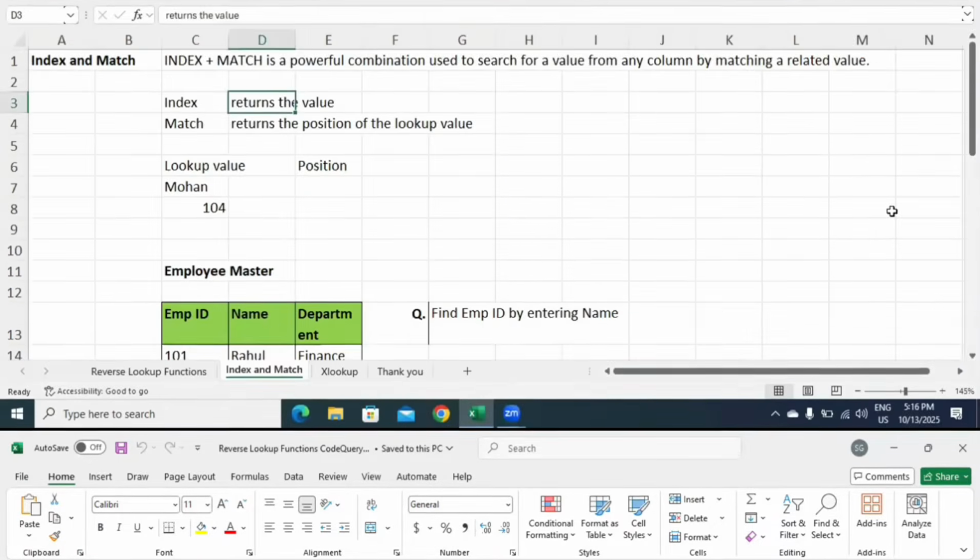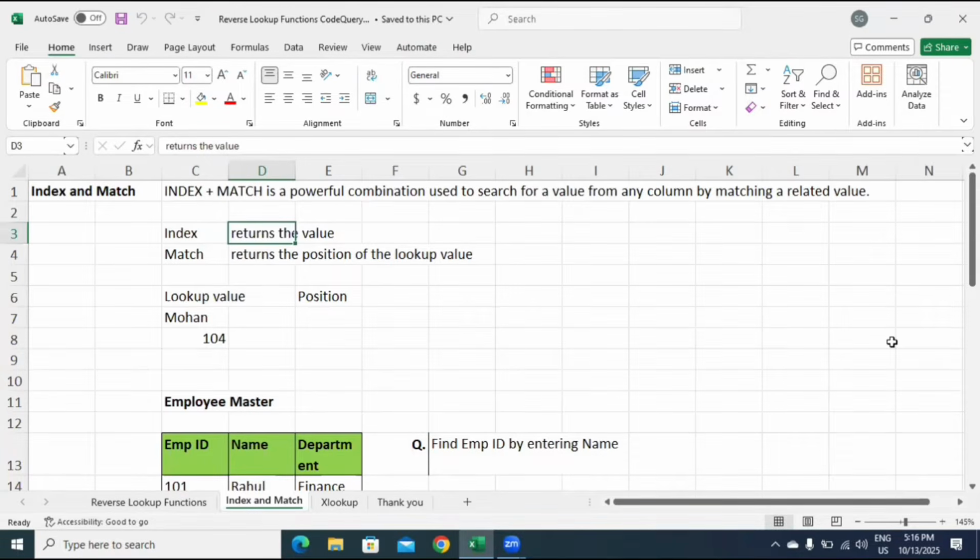Today I'll show you two powerful functions that are mostly used in companies for doing the reverse lookup. First is INDEX and MATCH, and second one is XLOOKUP. So let's start with the INDEX and MATCH method. It is a powerful combination used to search for a value from any column by matching a related value. Let's see how it works. INDEX will give you the value and MATCH will return the position of the lookup value.